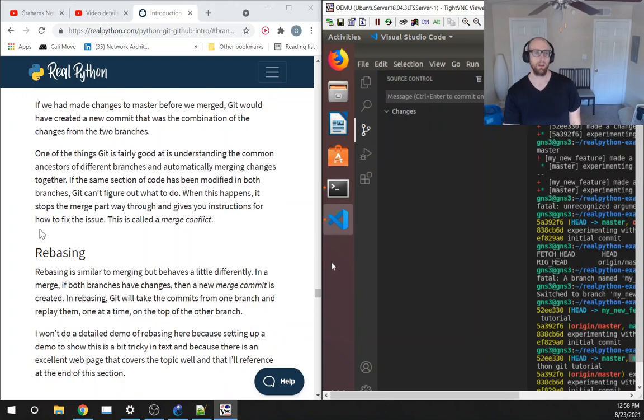If we had made changes to master before we merged, Git would have created a new commit that was the combination of the changes from the two branches. One of the things Git is fairly good at is understanding the common ancestors of different branches and automatically merging changes together. If the same section of code has been modified in both branches, Git can't figure out what to do. When this happens, it stops the merge partway through and gives you instructions for how to fix the issue. This is called a merge conflict.